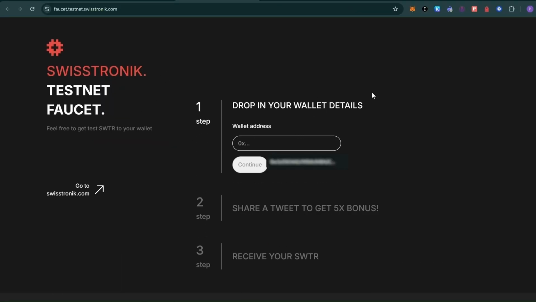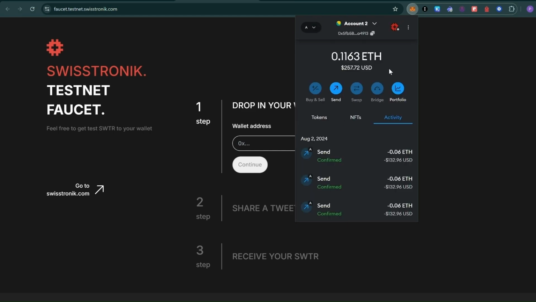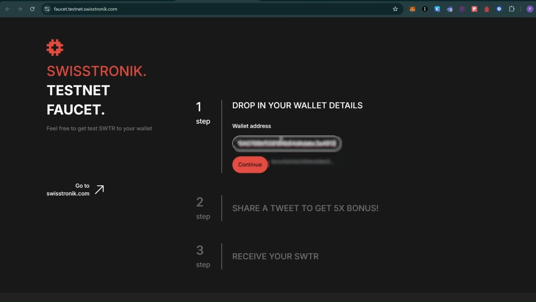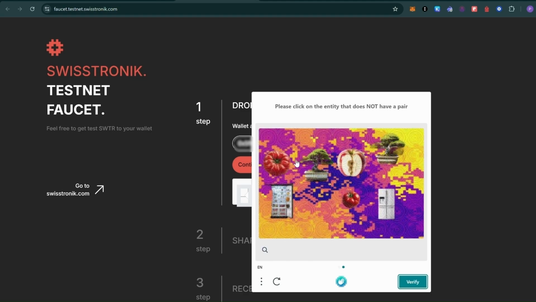Let's paste the wallet address. Just copy the address from your wallet, paste it, hit continue, and prove you're human. Done.